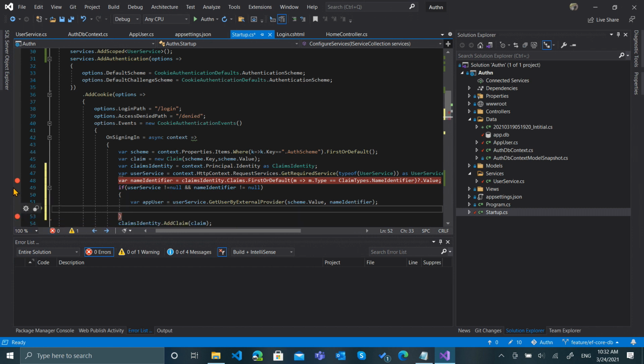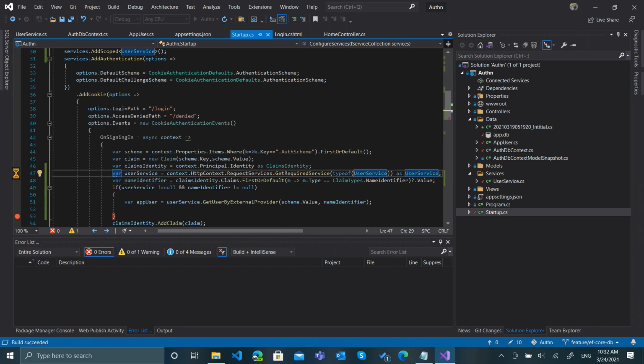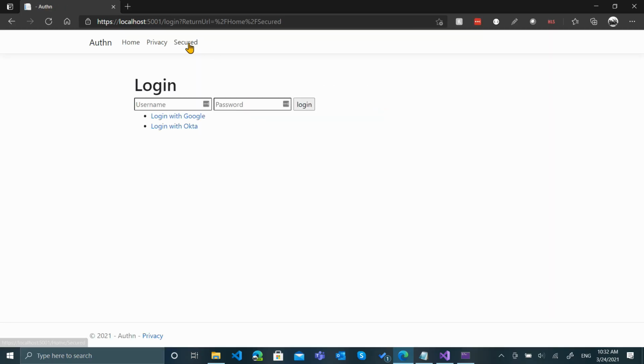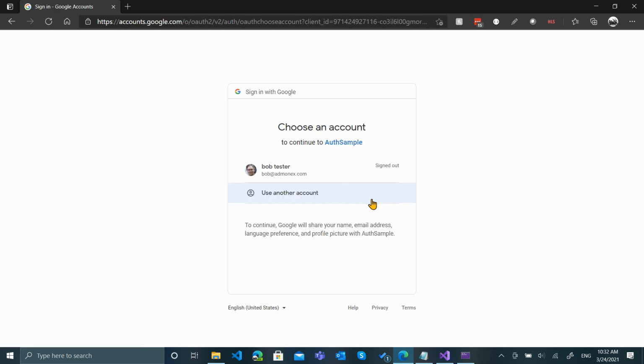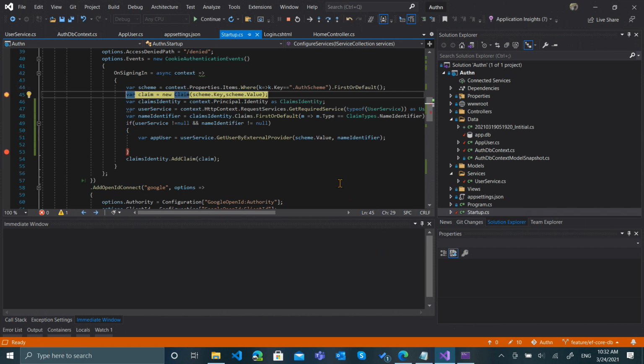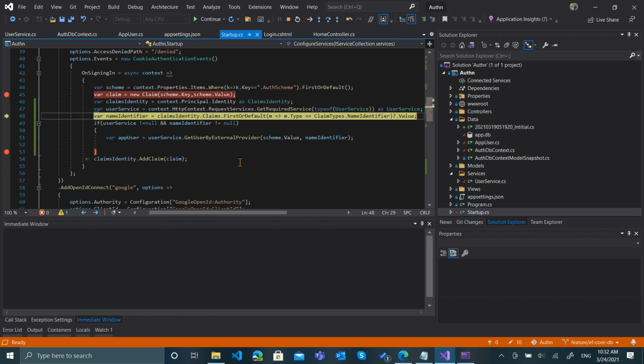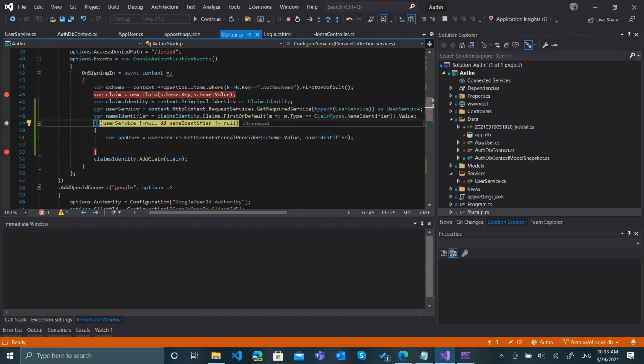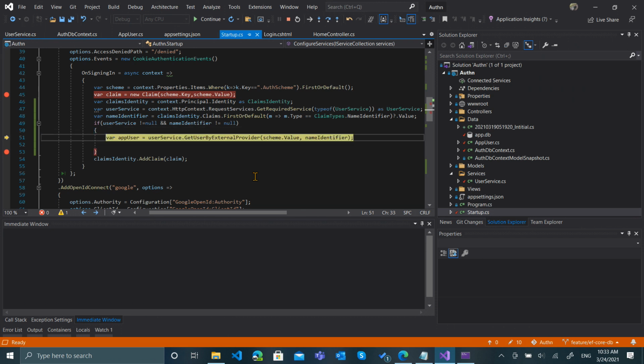I say we put a breakpoint here, and we run it to this point and see what we get. Actually, let's put a breakpoint here, and we'll step through. Start with Google. Okay, now we'll come back here and let's see what we get. We have this object for scheme that shows that the value is Google. We get our claims identity, and we should get access to the user service, which we do. Name identifier, and that's the name identifier for Bob. So we have both the user service and the name identifier.